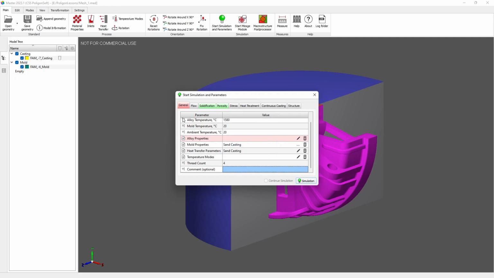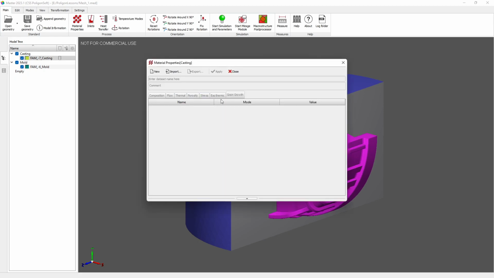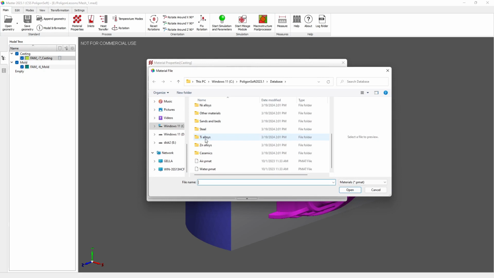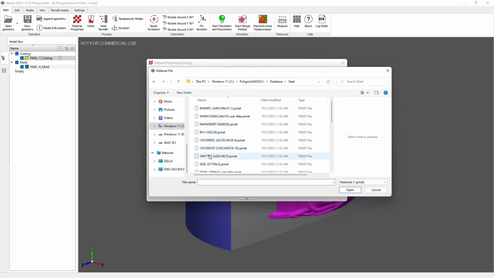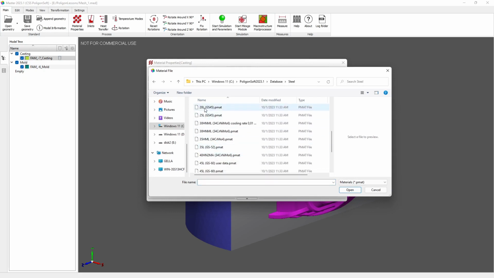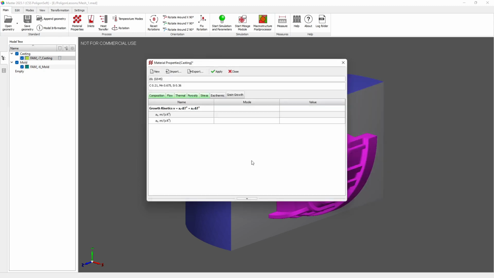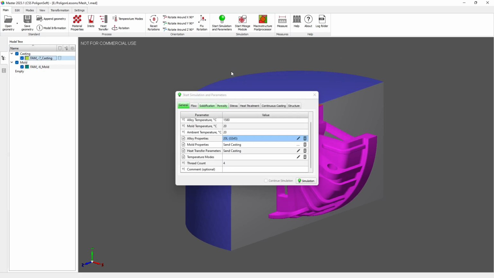As we can see, the General tab turned red. The casting material line is also highlighted in red, since without it the calculation cannot be started, so I return the material to its place. The parameter tabs that are displayed in green are configured and ready for simulation.